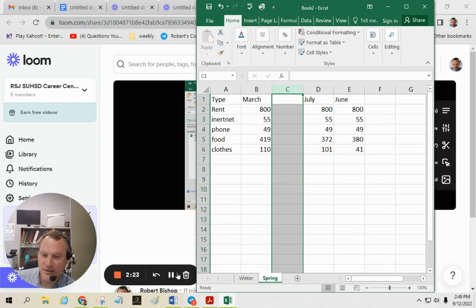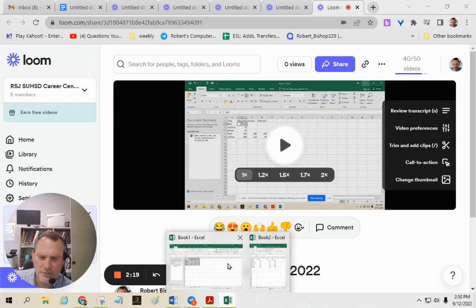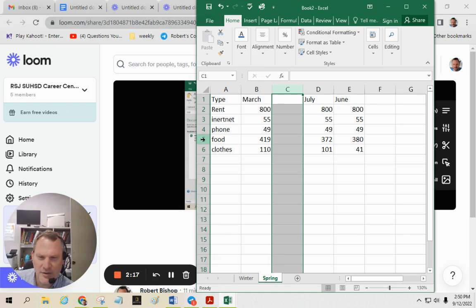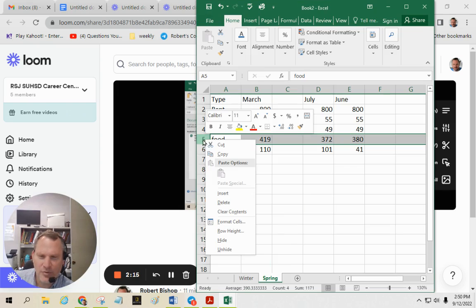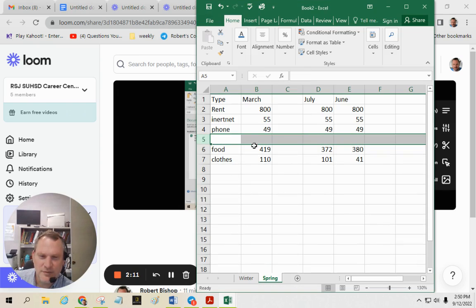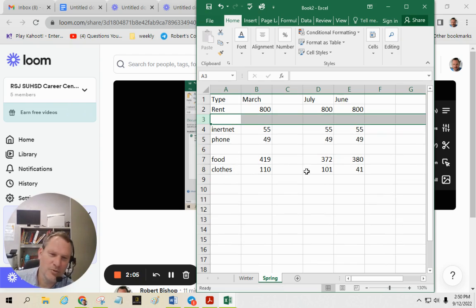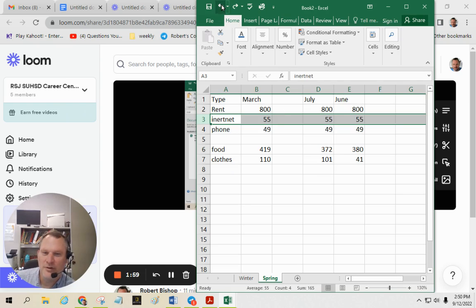All right. And then, by the way, speaking of inserting, if you go here, food, you can also click here, right click and insert. Look at this. You inserted another row. You can insert rows or you can insert columns. Now let me undo. Let me go up here, undo.